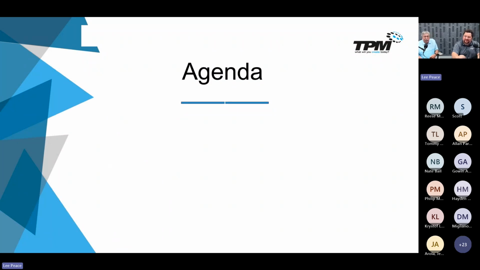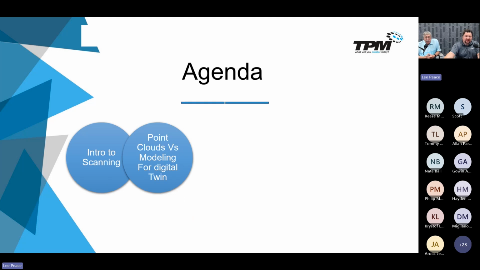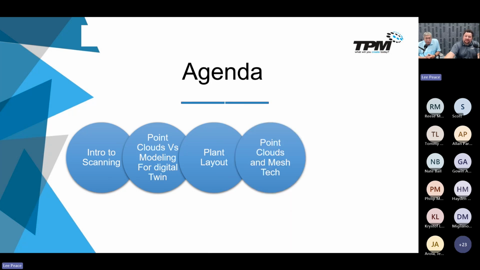So I want to talk a little bit about our agenda today. We're going to start with an intro into scanning, just the basics about what scanning is and how we do it. Point clouds and modeling for digital twin. A little bit about plant layout. Point clouds and mesh technology. And meshes in design software.